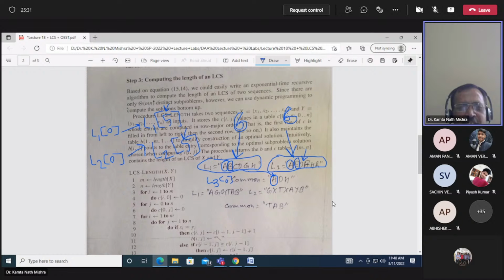D. So B is not equal to D. Now you can compare L1 1 with L2 3. So L2 3 is how much? F, sir. So it is not matched.